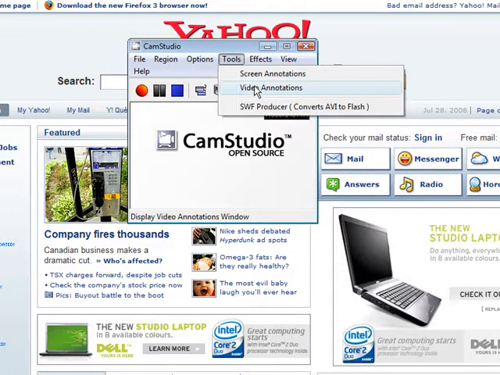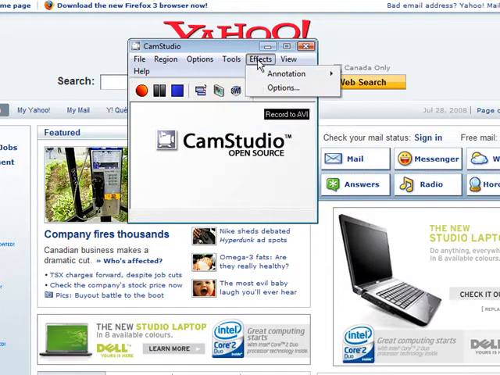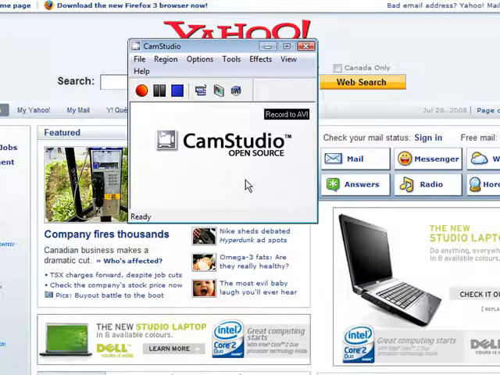Now we'll get to the annotation a little later. Okay, so we're all ready to start our screen recording. So we'll go and do that in the next video.